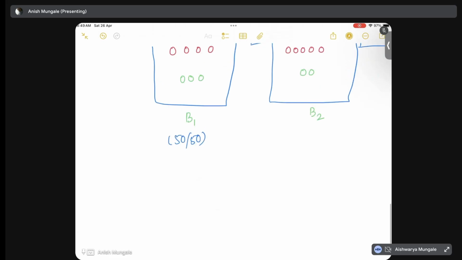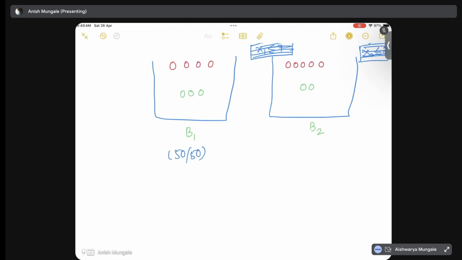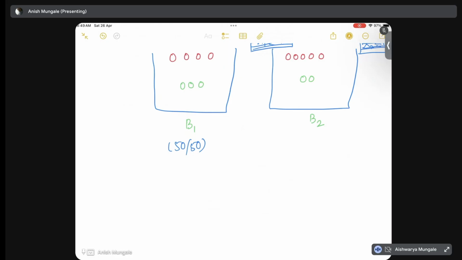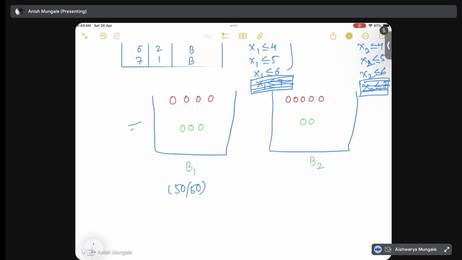So let us see now. In order to find that out, first we will need to define what our purity is. You just looked at the data and told me that bucket 2 is more pure than bucket 1. So we need to come up with a purity metric, and whichever condition gives more purity is the best condition.